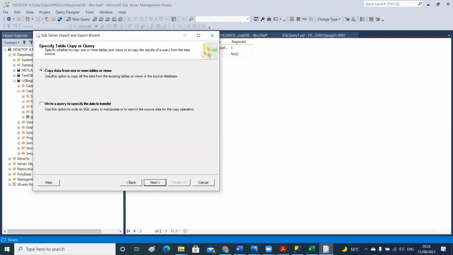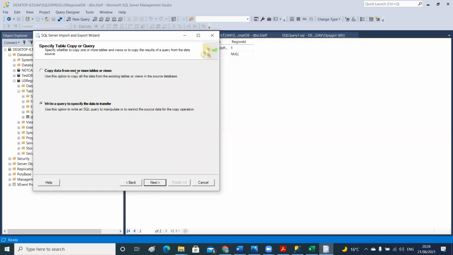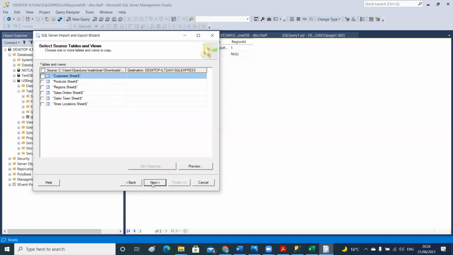So here you have two options. It says copy data from one or more tables or views. That's talking about copying data from the source. Again, you can also specify the copy of your data using an SQL script. Let's say you want to manipulate the data you want to copy, then I can come here and write an SQL script. So if I want to write an SQL script for it, I'm going to click this option and click next, and then it will open a query window for me within the wizard to write my script. But I'm not going to use this option now. So I will go back to my first option and then click next.